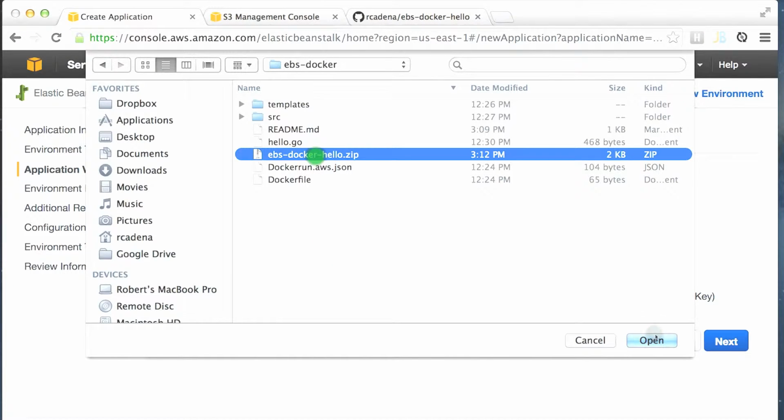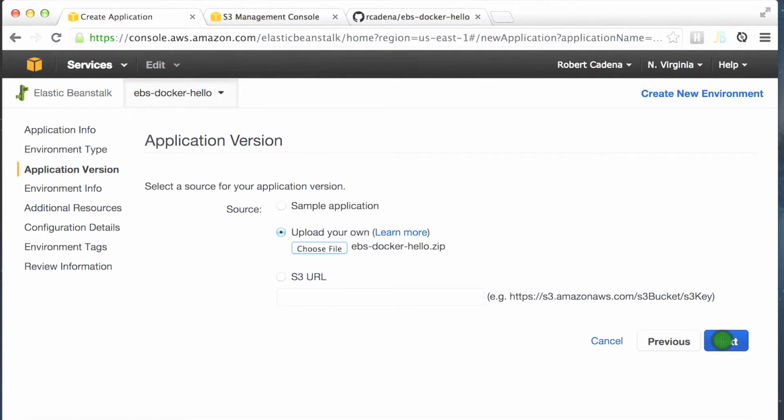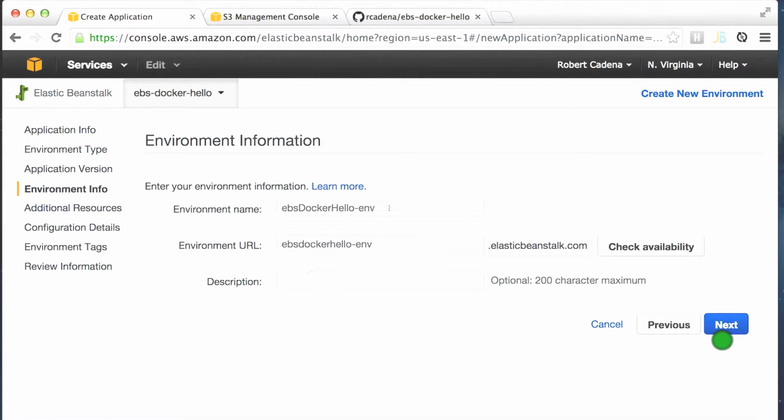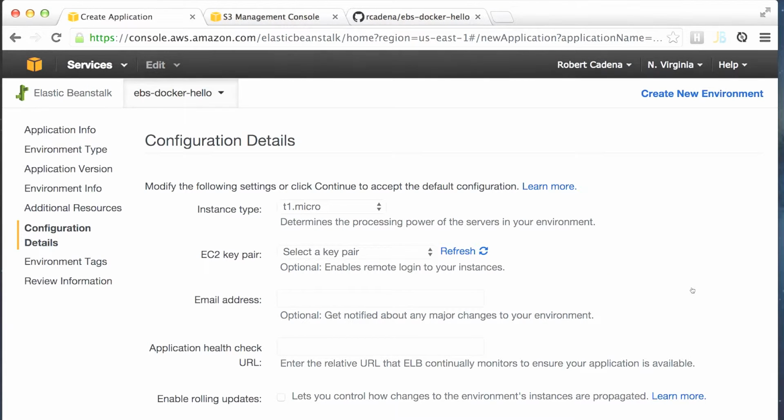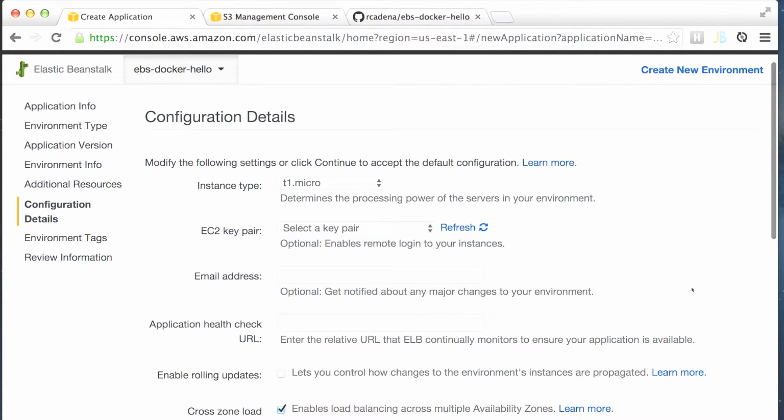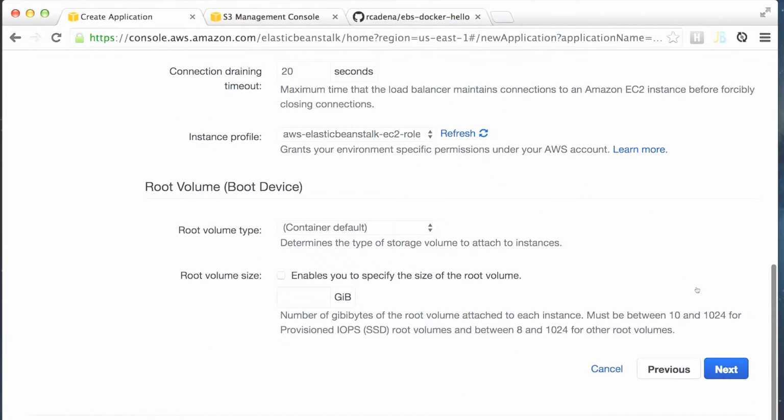So back at the console, I select that zip file I created, and I click next, and it's going to upload the application. And I name the environment. You can name it anything you want, something that'll remind you of what it's going to be. And then the environment URL is the actual URL that you're going to enter in the browser to go see your app.